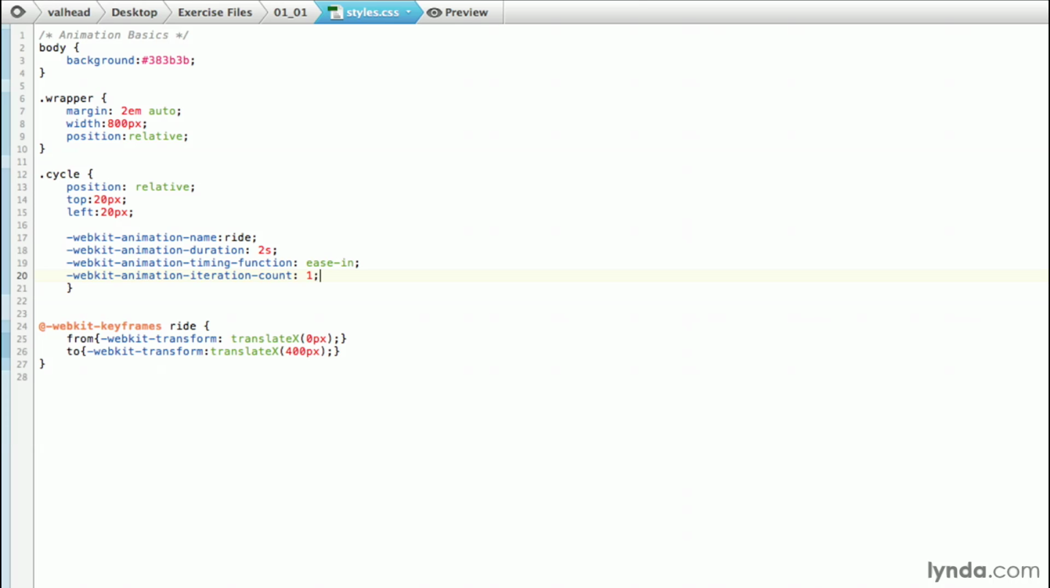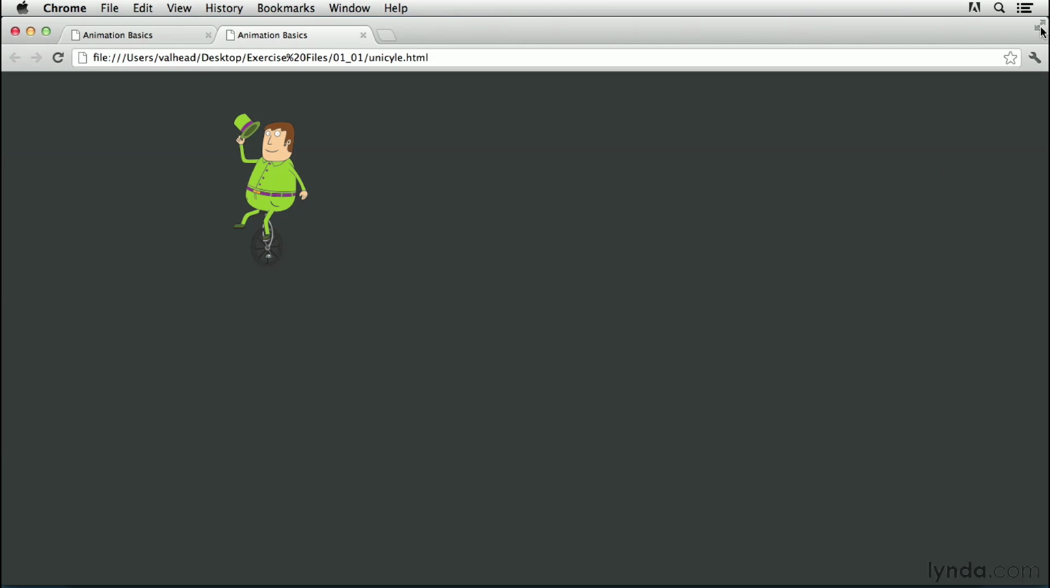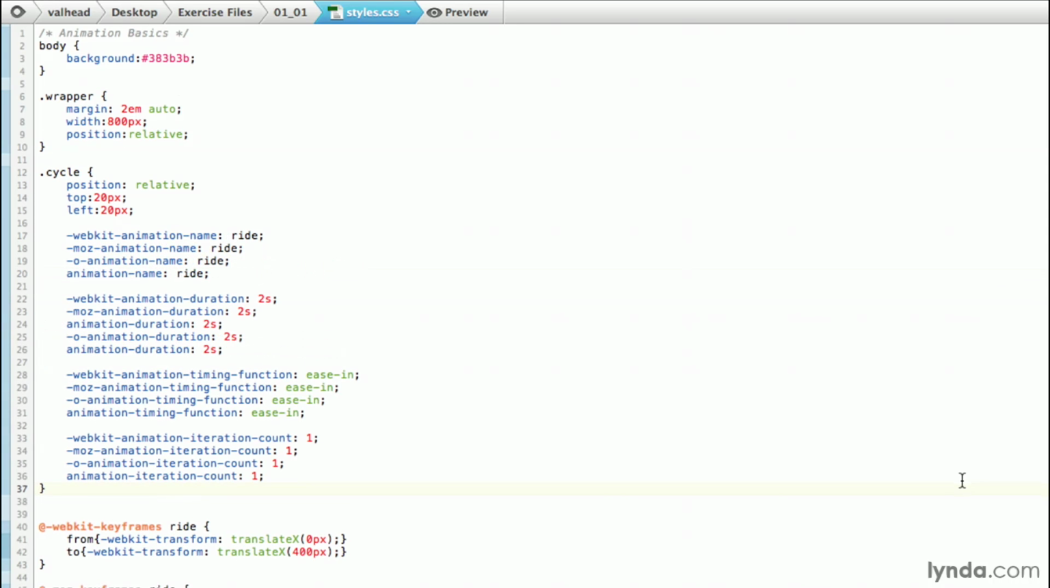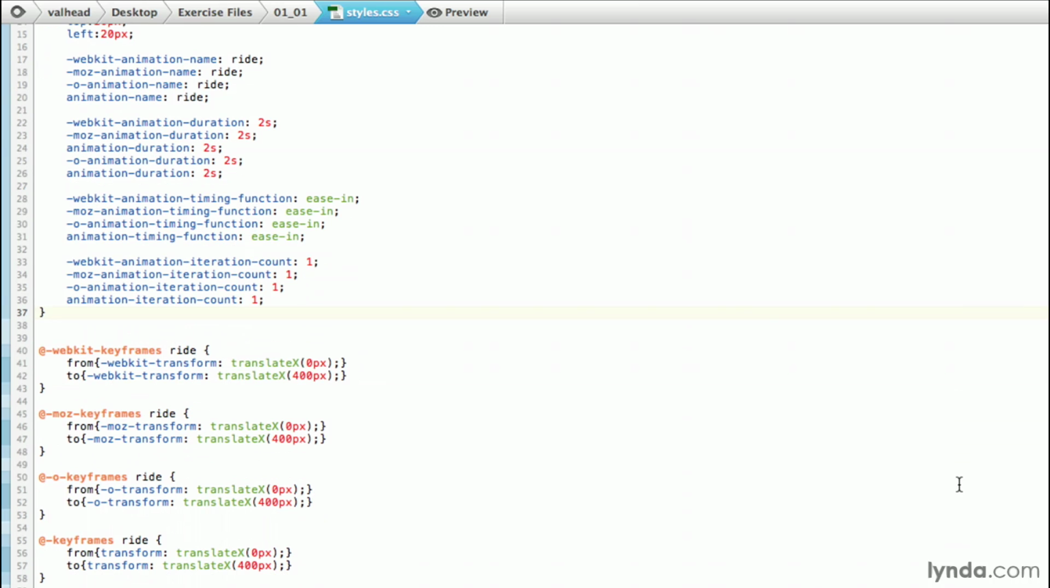So now that we've added those few properties, let's save our CSS and go back and preview our animation one last time. So if we refresh the page, you'll see our unicycle rider starts out slow and then speeds up at the end, which is reflecting our ease-in animation timing function. So now that we have the animation looking how we'd like it, let's go back to Coda and add one last thing. We're going to need to add in all our vendor prefixes, so this animation will play in non-WebKit browsers too. Okay, so now that we have all our vendor prefixes in place, we'll be able to preview this animation in non-WebKit browsers that support animations as well.